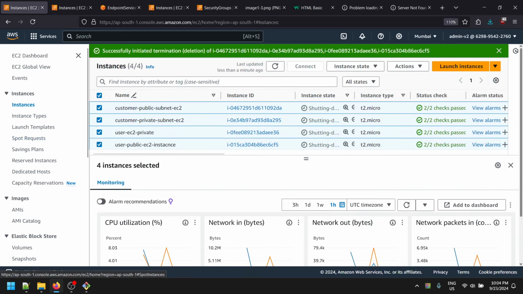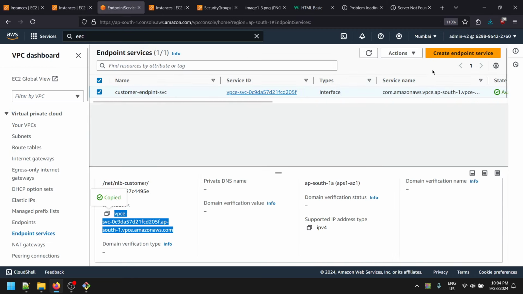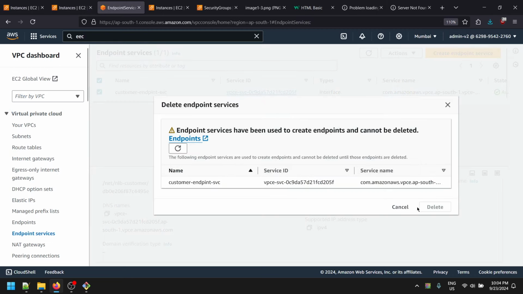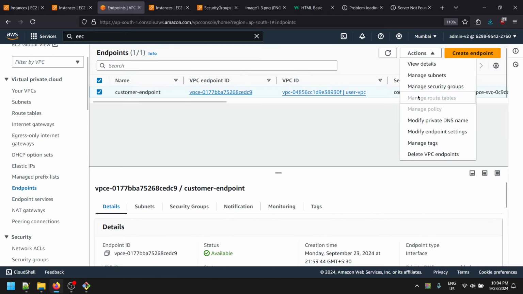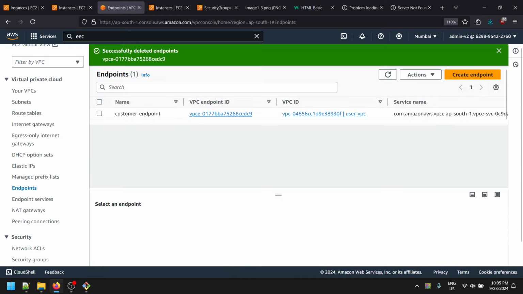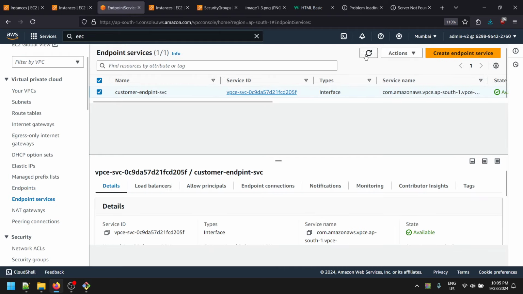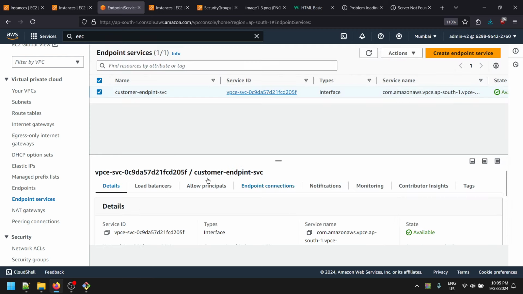And let me terminate for the cleaning part. I need to terminate all the EC2 instances. The endpoint service, I don't need to use this endpoint service. Before that, I need to remove the endpoint. Delete this endpoint. Delete. Okay, this endpoint will delete the endpoint service. I need to delete this. Okay, it will take a little time to delete.